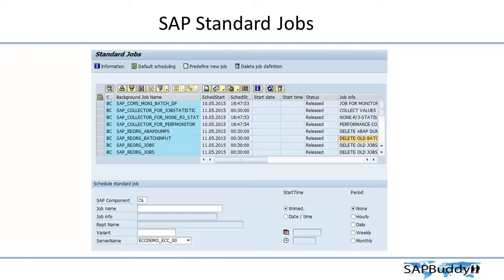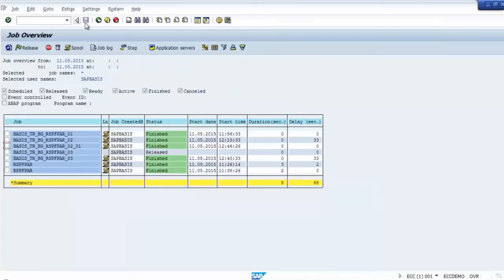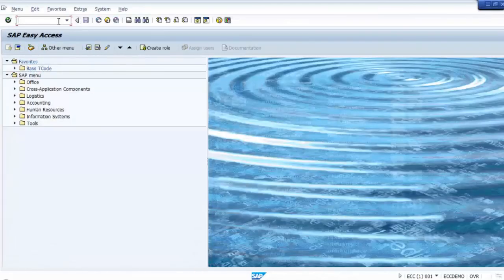So let's see how we can define the standard jobs. This is already defined by SAP, and it depends on you whether you want to schedule them and how you want to schedule them. Each system may have different ideas on that. Okay, let's go to our SAP system. Go to SM36.